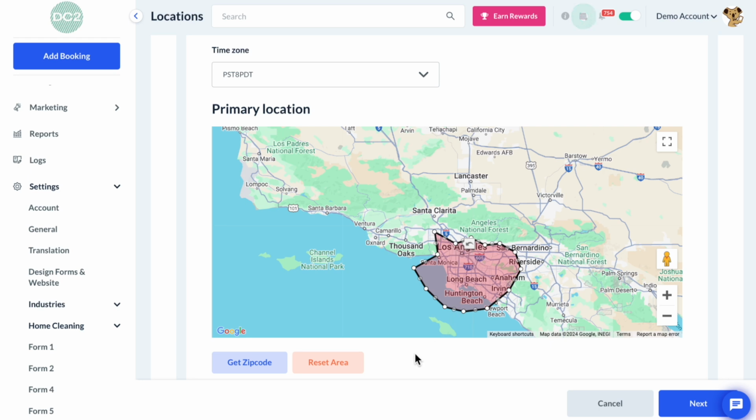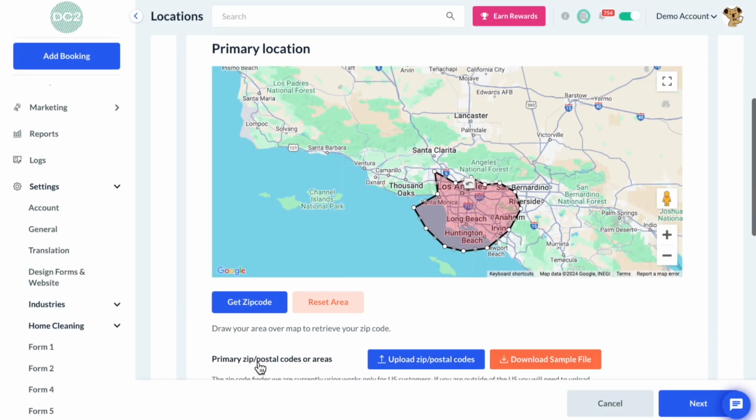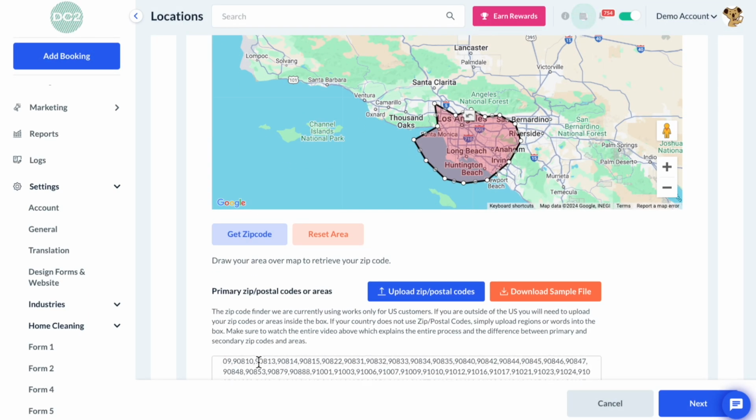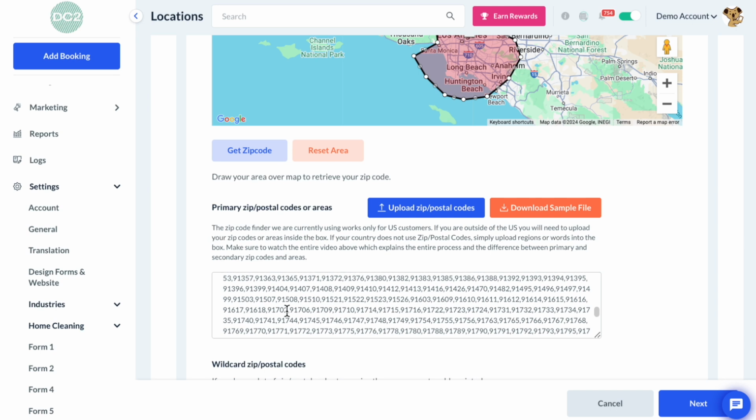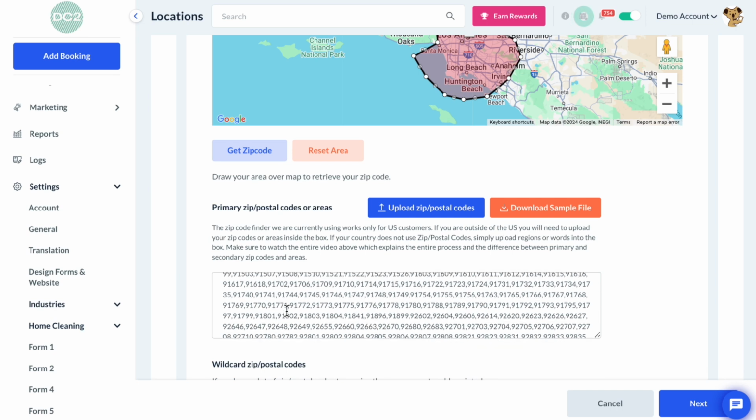If you mess up and want to start over, you can click the Reset Area button. Otherwise, once you're ready to get your zip codes, click the Get Zip Code button, and automatically those zip codes will be pulled into this field below here. Please note that you cannot list the same zip code in more than one location, so if you accidentally capture zip codes that were already saved in another service area, they will be automatically removed from this service location and they will remain in the original location.